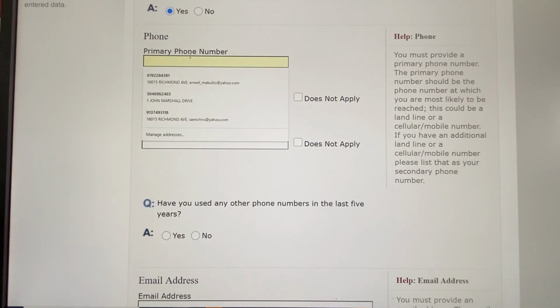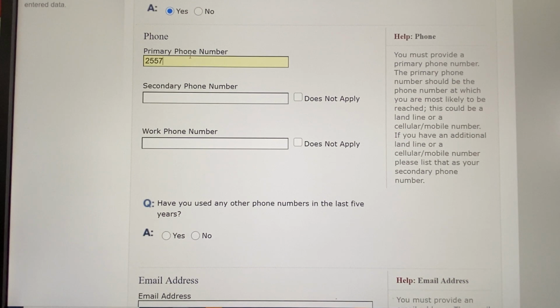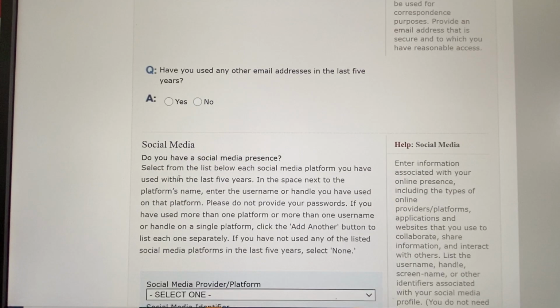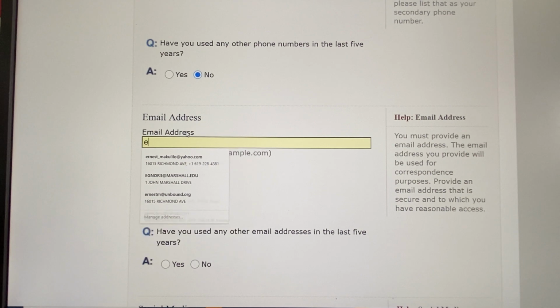For the phone number, let's say you put 255-713-383853. Secondary number, none. Have you ever used any other phone numbers? If you have used any other number, say yes. If you haven't, say no. Then put your email address, ebmakulilo@yahoo.com.